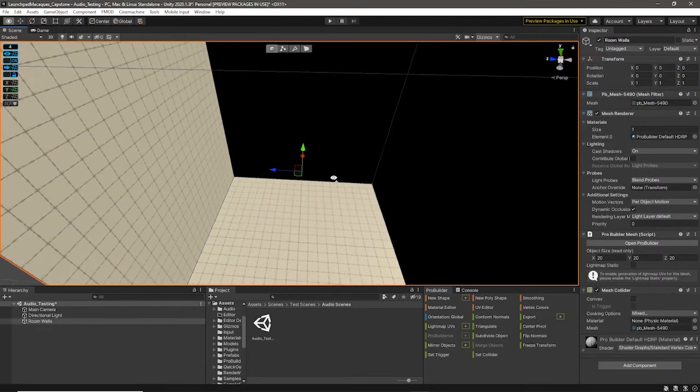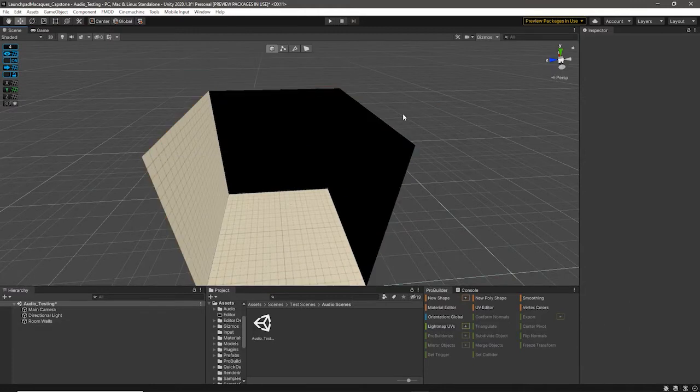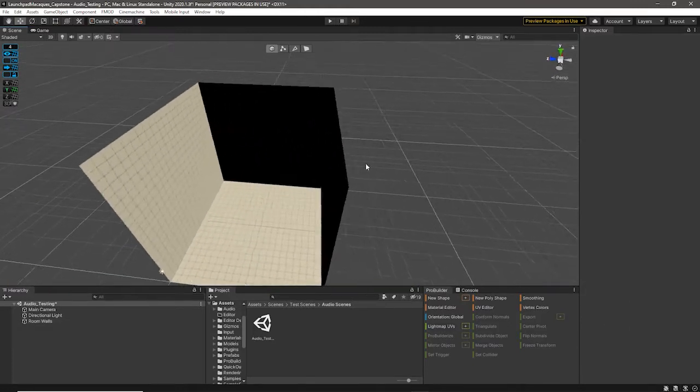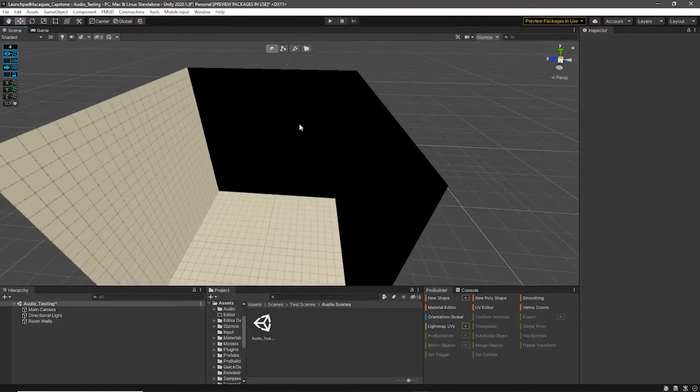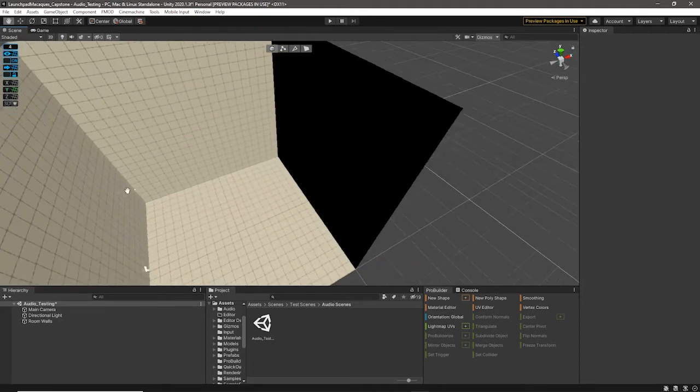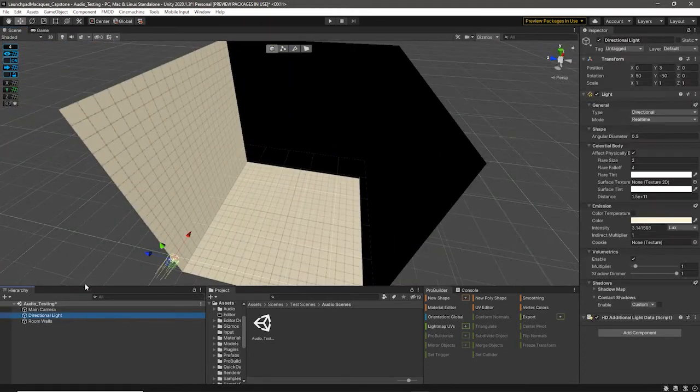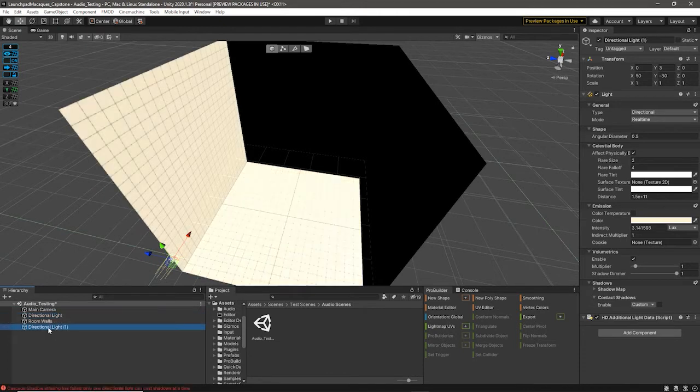And now I'm gonna get some additional lighting. So right here you can see this black wall is because there is only one light in the scene, and it's coming down onto these walls. So like this wall is lit up, but these 2 walls aren't. So what I'm gonna do is create another light. I'm just gonna hit Control D to duplicate this, and I'm gonna call this shadow light.